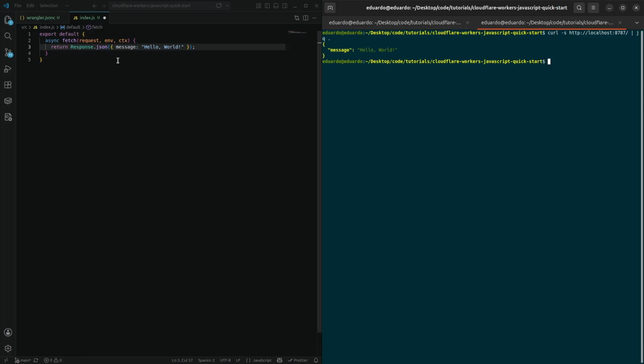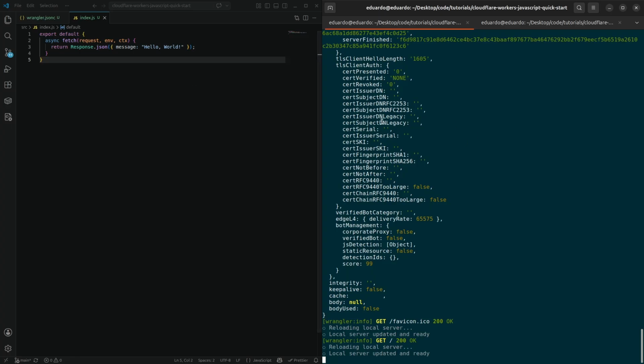And there's the response right there. So the cool thing is that we have live reload. Every time we make a change in the code, the development instance is going to refresh.